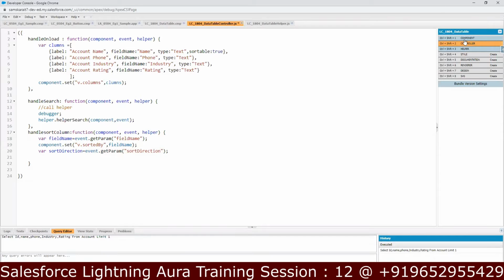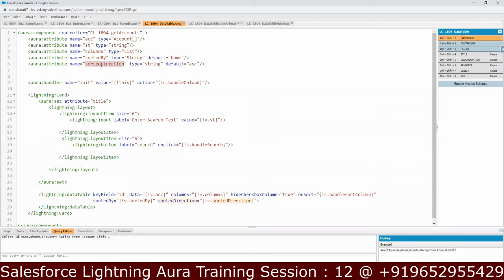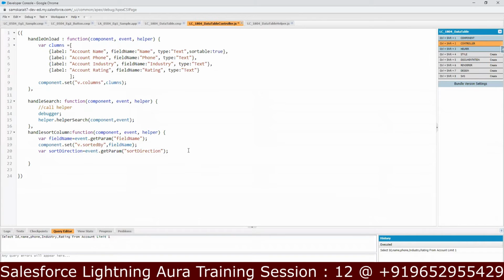Okay, now let's set the sorted direction. component.set v.sortedDirection, comma, I'm capturing that here using the event. Okay, now I have the two values.